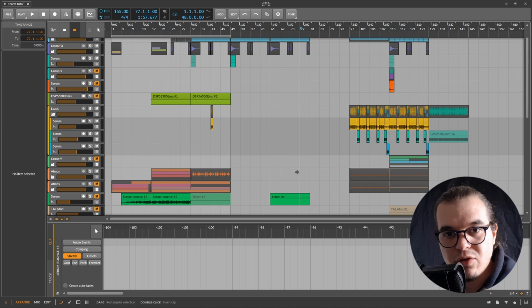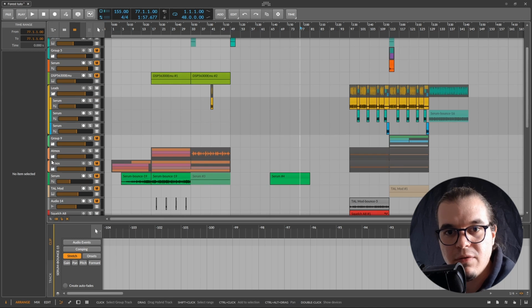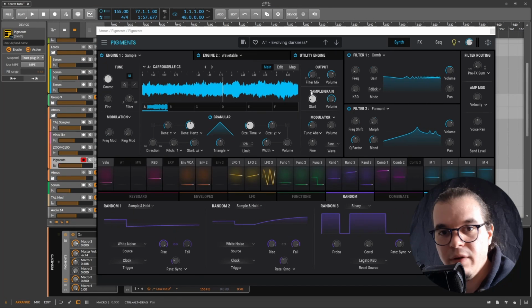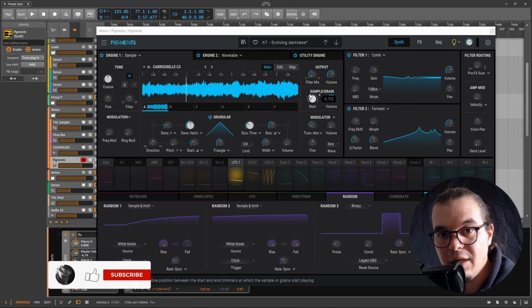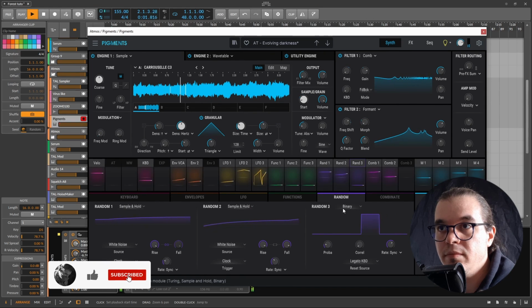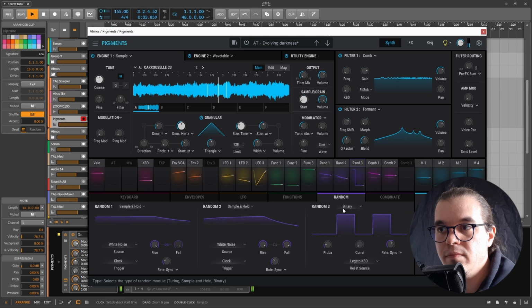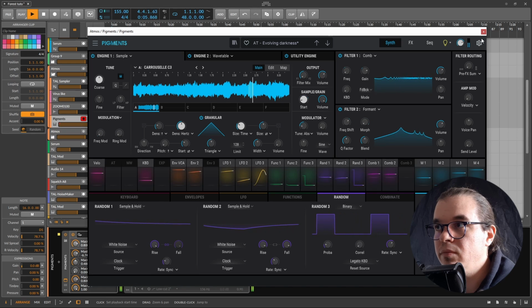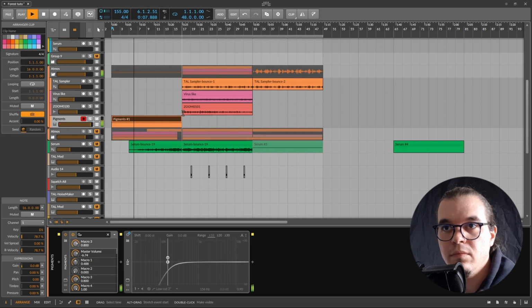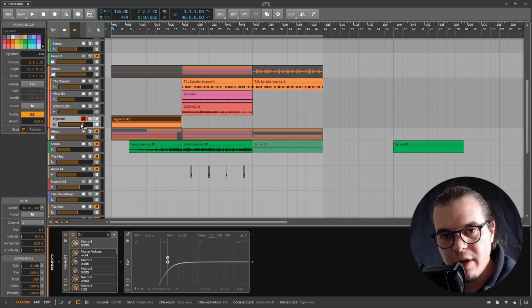And in the case of this track, I chose a preset from my second Pigments preset pack, the preset called Evolving Darkness, and it sounds like this. Okay, so that's our main mood, and it's pretty dark.